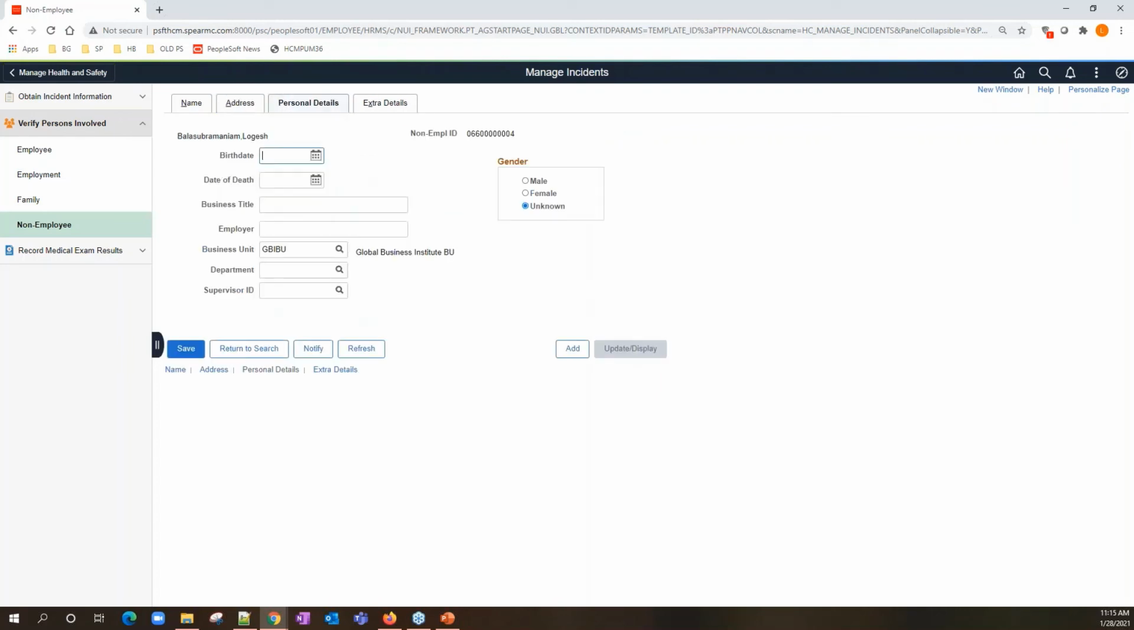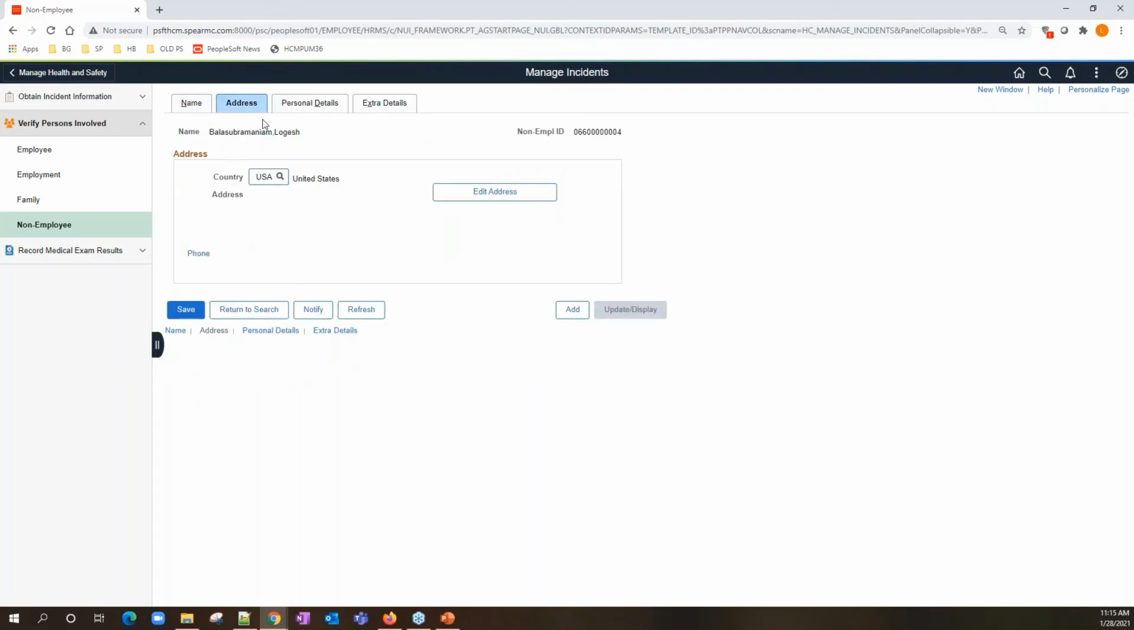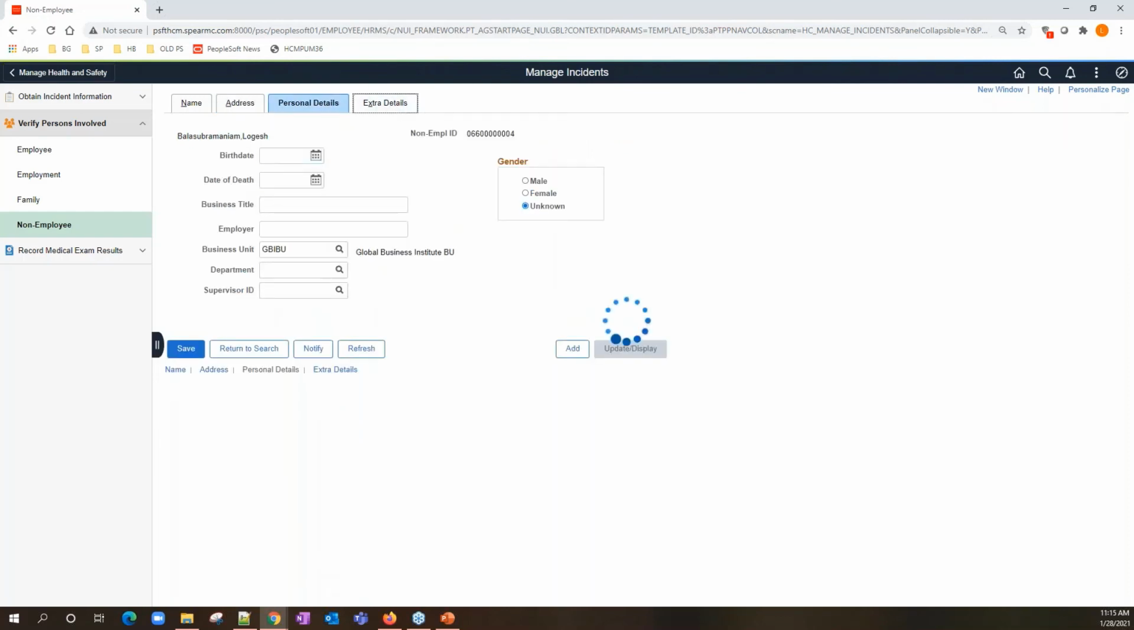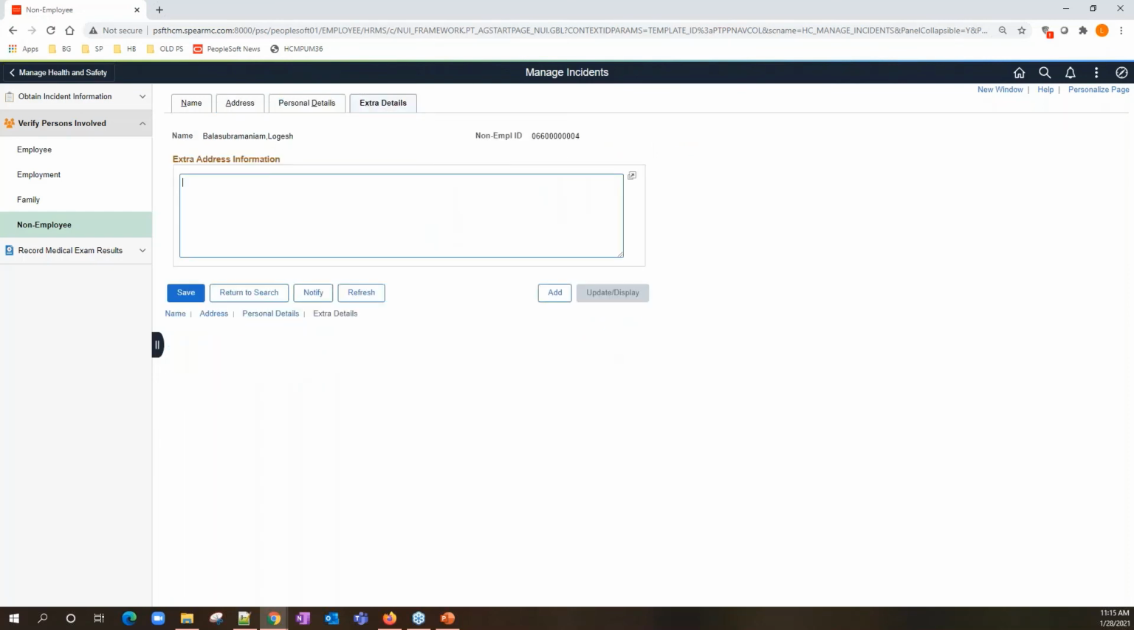I didn't enter any details, but this is where a health and safety admin can come in and collect all this information. So when an employee reported, they just reported saying that this person was involved. Now this person can be contacted, and other details filled in. If you want to track this information, like if a person was seriously injured, though not an employee, you can go ahead and collect and manage this data.